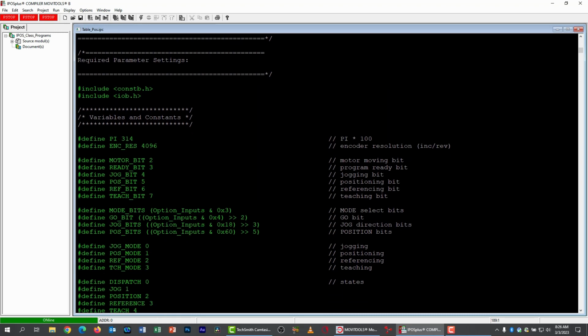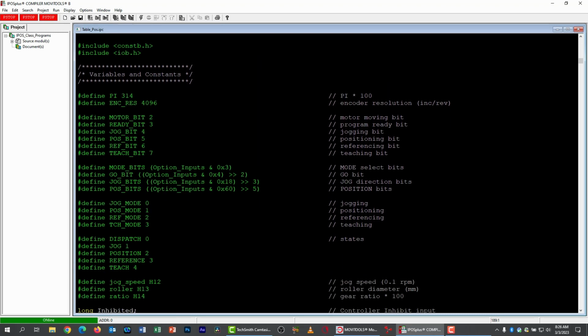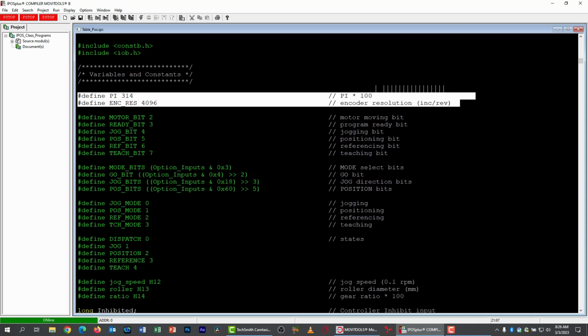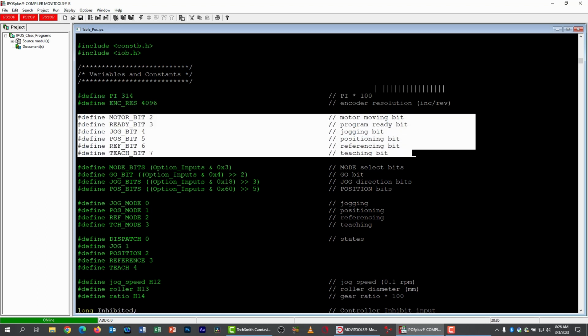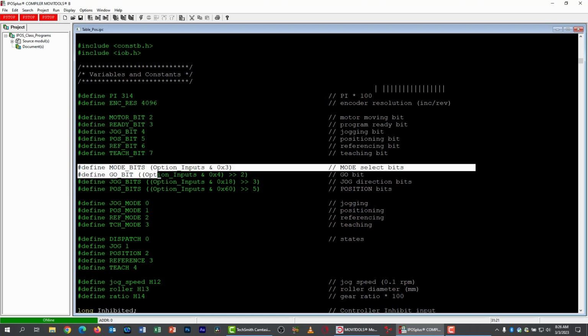We'll start with variables and constants. A lot of these should be familiar. Of course, we have pi and the encoder resolution. This is just used for the mechanical computations. Down here, we have all our output bits on the option card I/O. These are just the bit numbers. These will reflect the status and communicate back to the imaginary PLC what's happening.